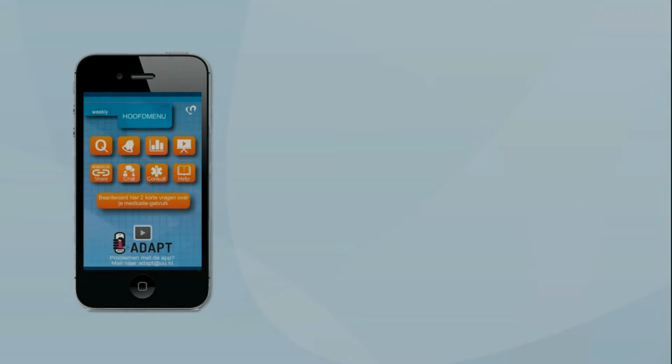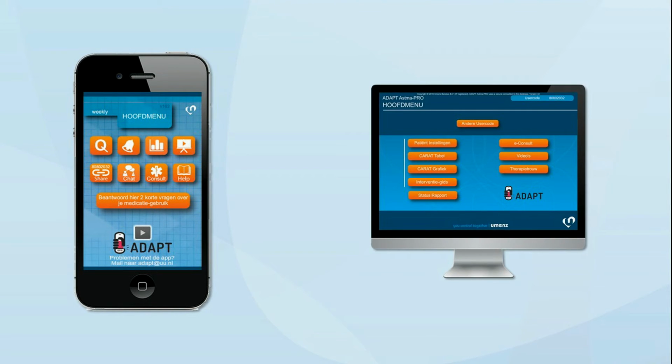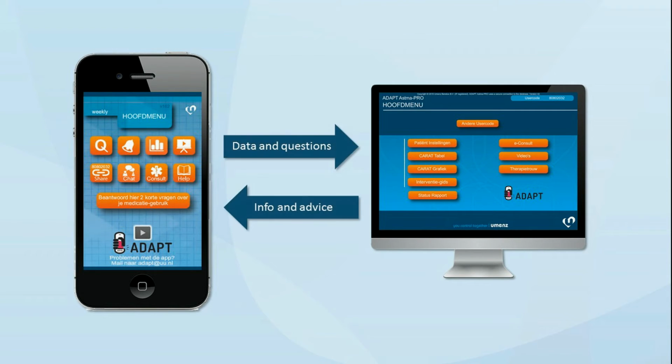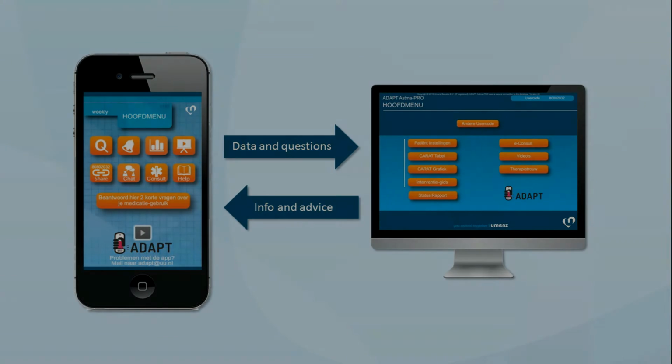The ADAPT intervention consists of a smartphone application for patients, which is connected to a desktop application for healthcare providers, in this study the community pharmacist. The intervention is interactive, so data and questions from the patient can be sent to the pharmacist, whereas information and advice from the pharmacist can be sent to the patient.